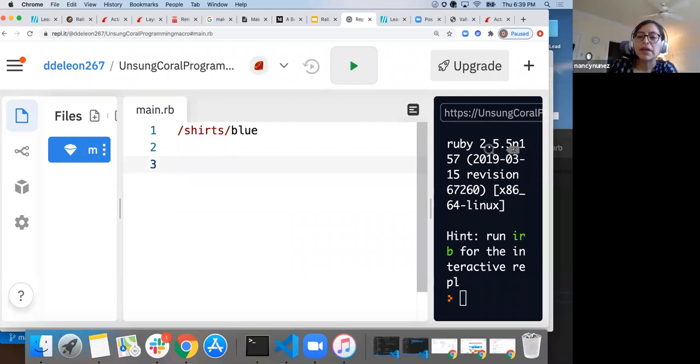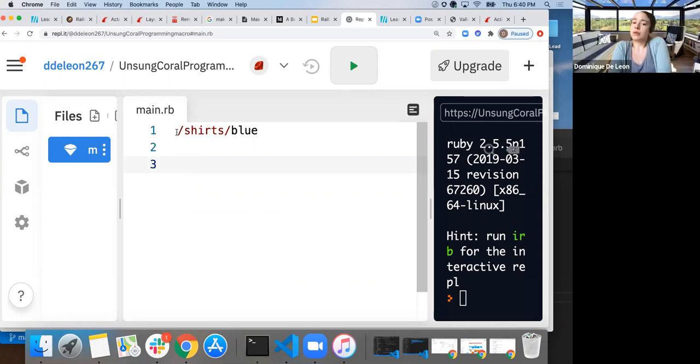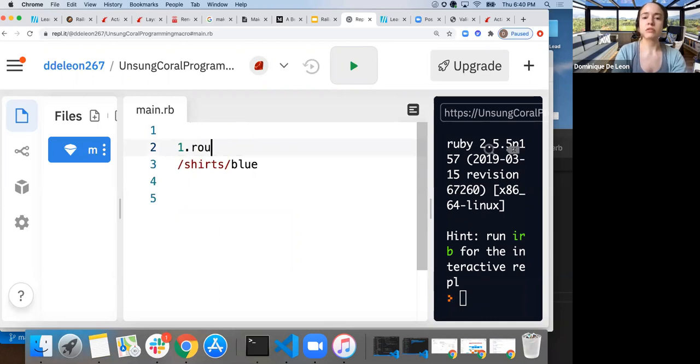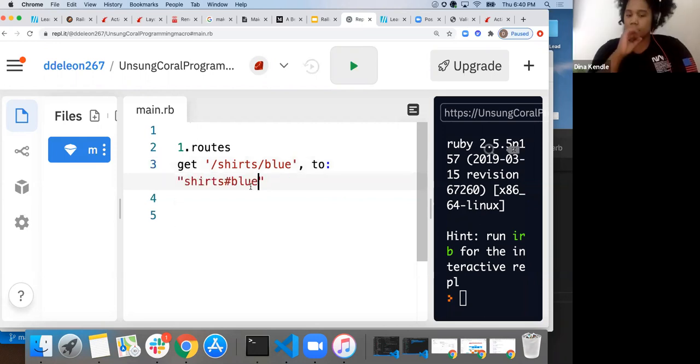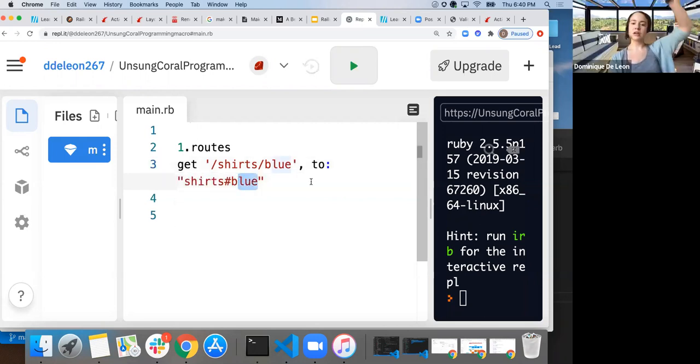First, in the config file, you have to add a route, not the root route, but you'd need to build a route. I guess you'd have to do it explicitly here. They'd want to see that you know to go to your routes. Then you're going to have something like get shirts blue to some other place. Presumably you have a shirts controller and you're going to take them to an action called blue. We're going to assume that everything is mirroring that name. So now you've got a route. What else do you need?